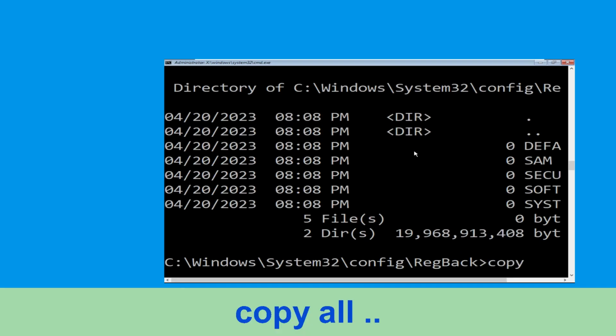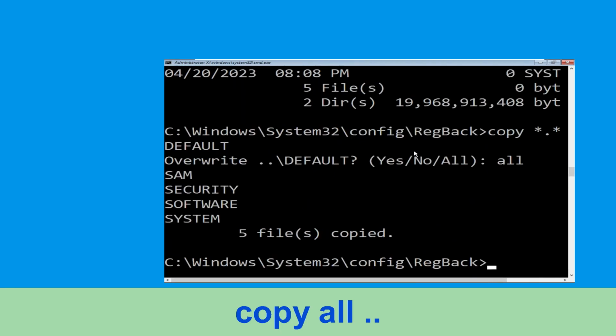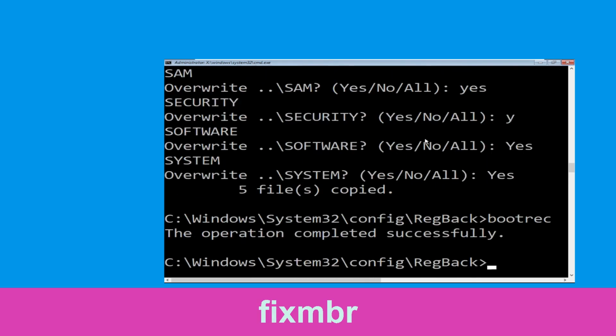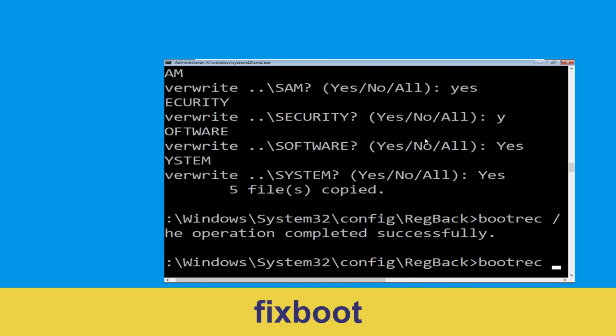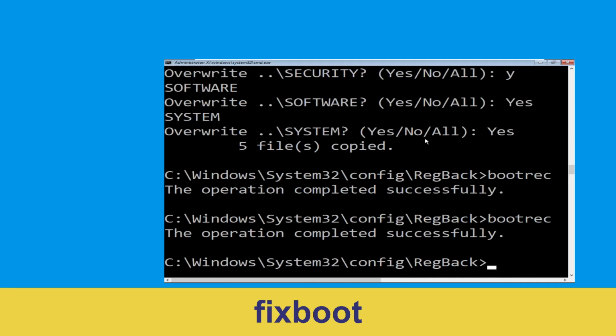Now type copy ** ... and hit enter. Then type all and hit enter. Now type bootrec /fixmbr and hit enter to execute the command. Now type in bootrec /fixboot and simply hit enter to execute the command.